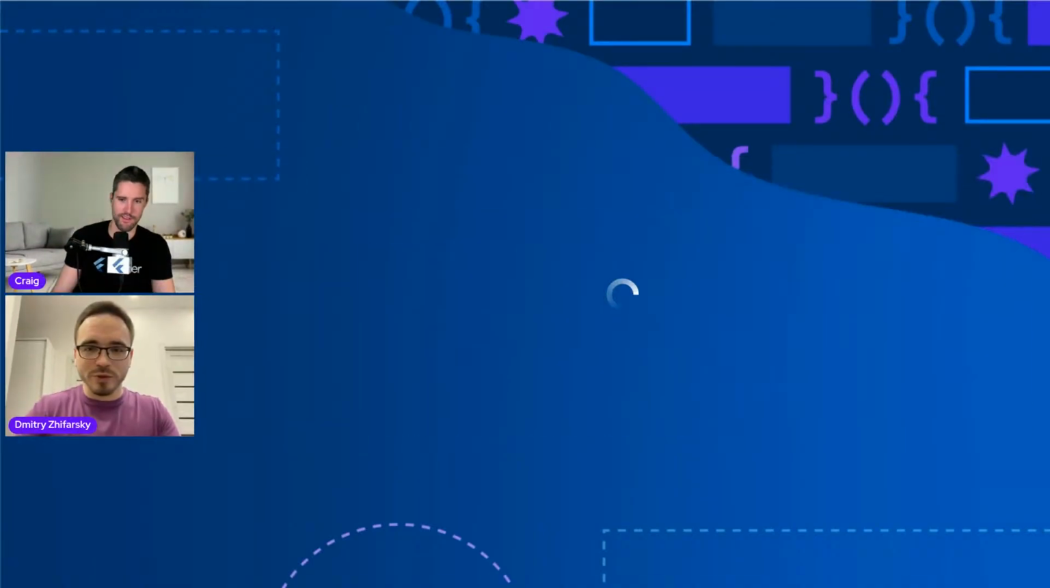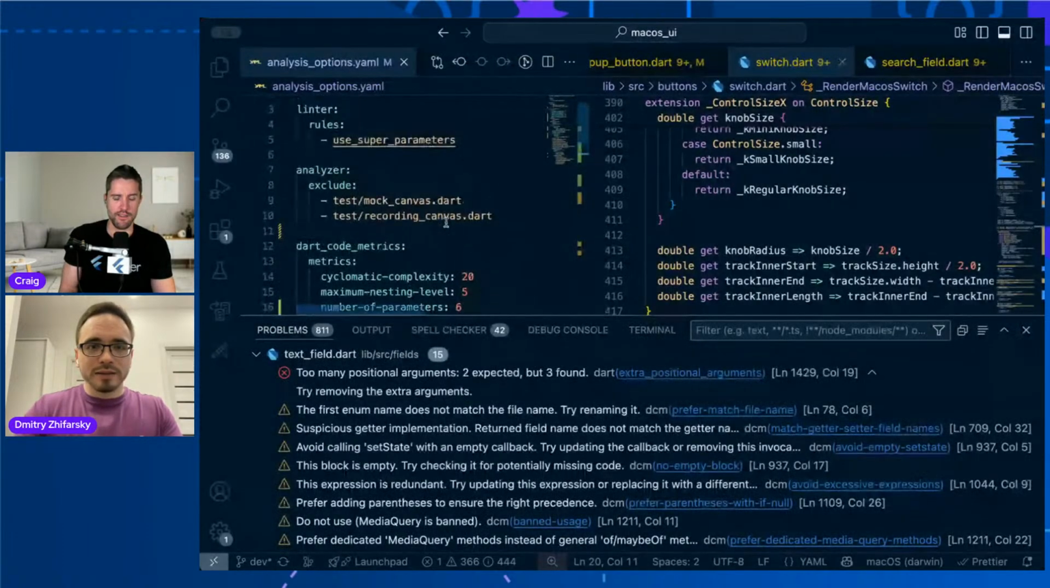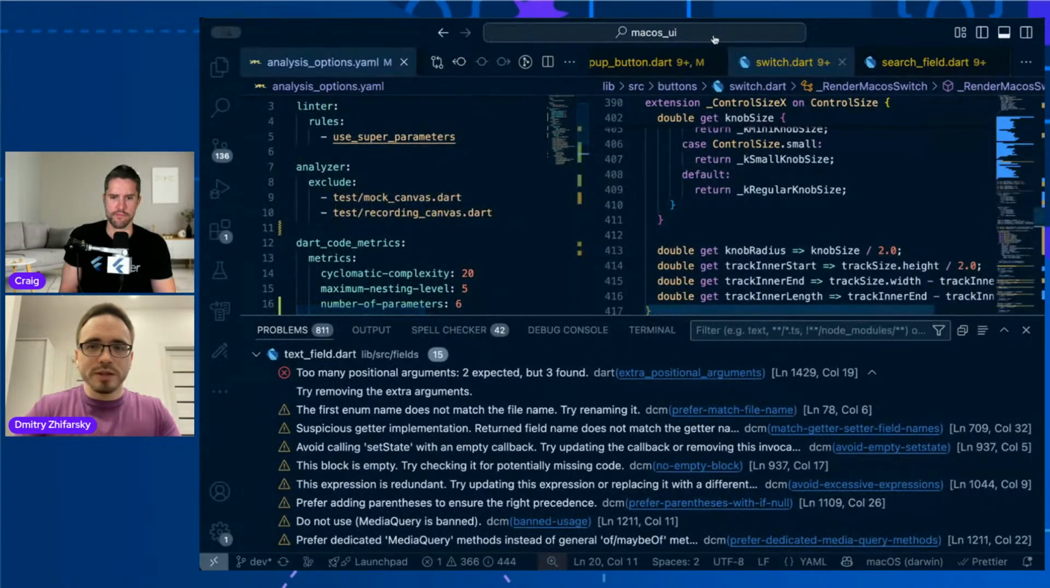Yeah, I'm excited to see all these things in action. Yeah. So, yes, I'll be using the macOS UI.